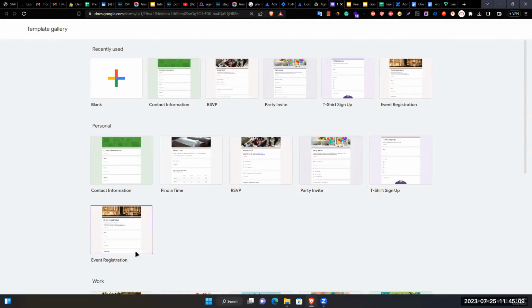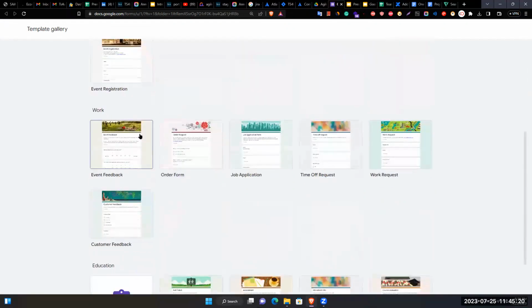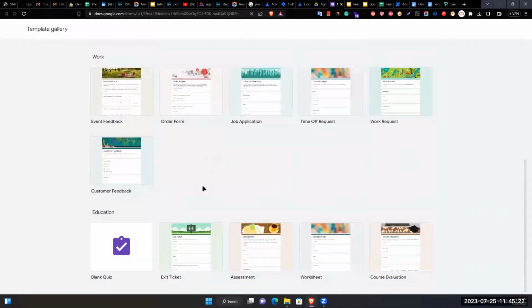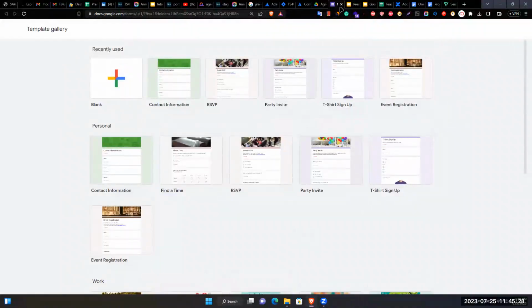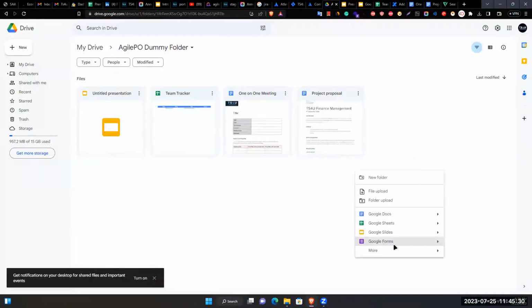Like contact information, find a time, or RSVP. I'm not sure about this RSVP. This is the event RSVP. Oh, okay. Then the party invite, then the t-shirt sign-up. So this is just a registration form, or some order form, or a job application form. You can use their templates, or as usual, you can use the blank one. So let's create a blank one.